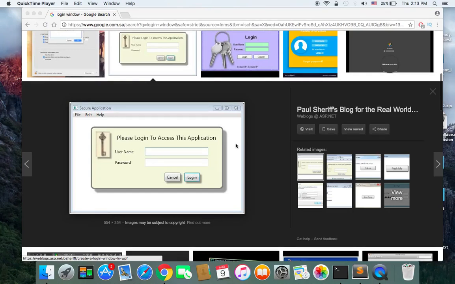Hi guys, in this series of tutorials I am going to show you how to create a complete login form or login program in Tkinter Python.